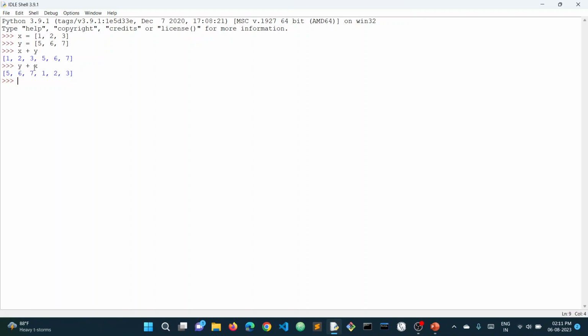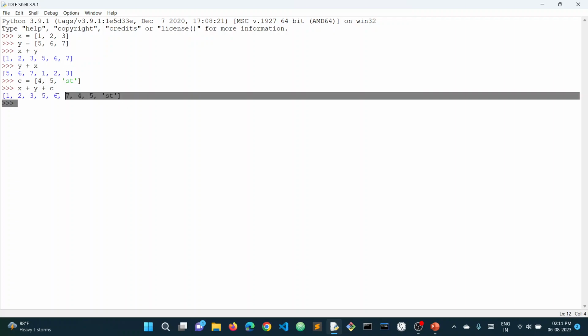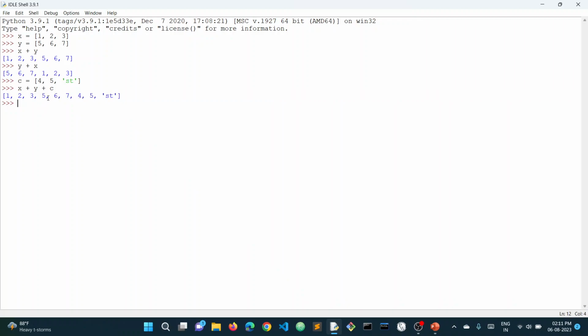Similarly, we can add multiple lists. For example, if we create a new list as c, let's just have some random values 4, 5, and let's just have a string. As I have said, we can use the plus operator to add multiple lists, so we can also add three lists together. Here we can see that we have first got the elements of x, then of y, and then of c.